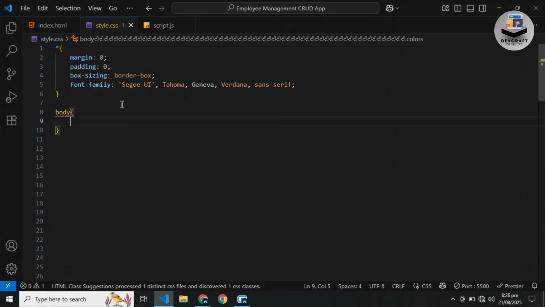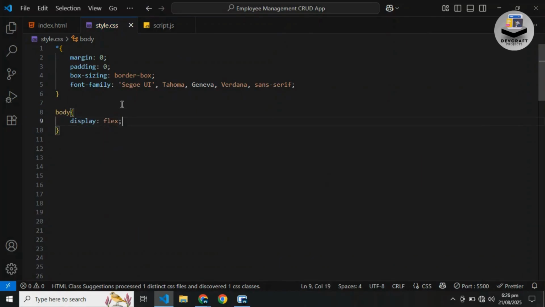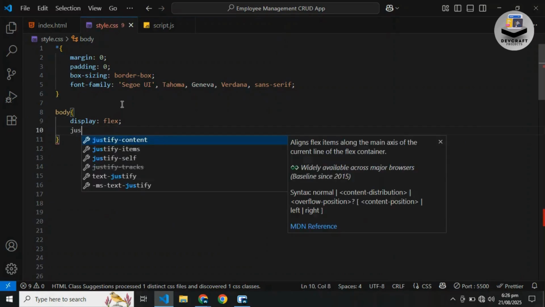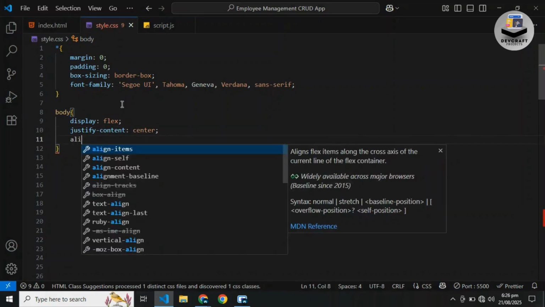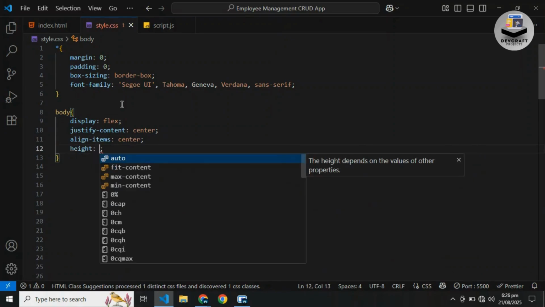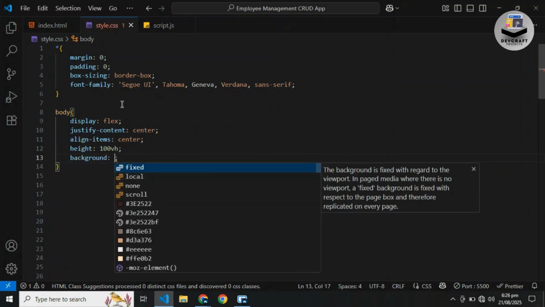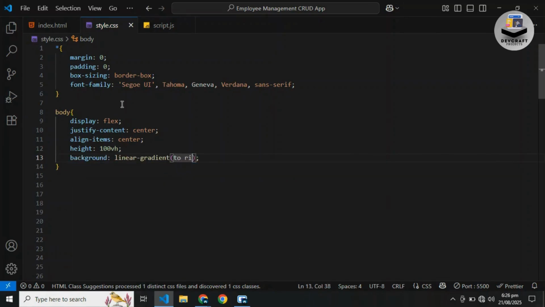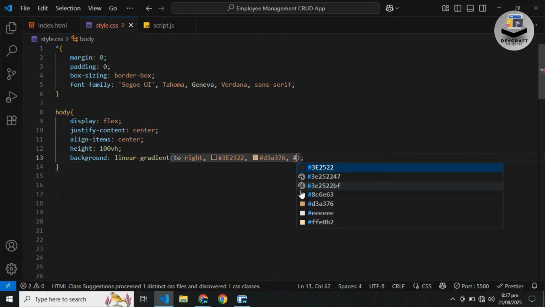Next, let's style the body. Display flex turns the body into a flex container so we can easily center content. Justify-content center centers things horizontally. Align-items center centers things vertically. Height 100vh makes the body as tall as the full viewport height, so vertical centering always works. Background linear-gradient creates a smooth left-to-right gradient: a deep brown, blending into a warm tan, and finishing with a soft peach. It gives the app a polished, professional feel.